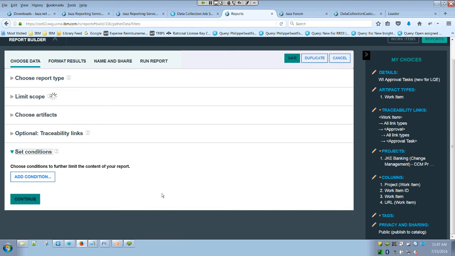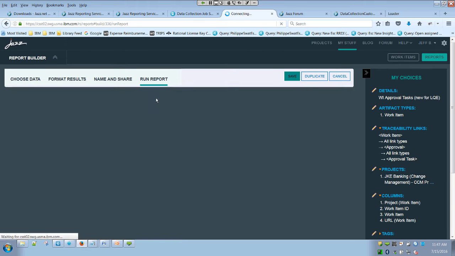And this is the same way that you'll get at it whether you're using LQE or the data warehouse source as your data source for your reporting. We go ahead and save and run.